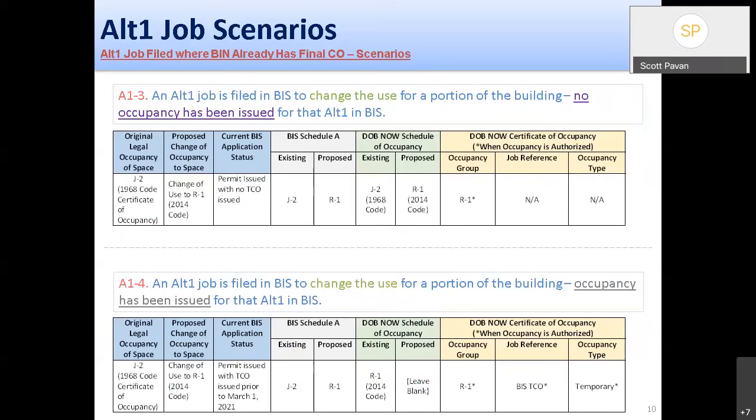Green columns, existing. Well, you get to say what the existing is. You get to say it was J2 68 code, right? Because DOB NOW doesn't know anything about this building. Don't forget, this building has lived its entire life in BIS, and you have the illustrious role of introducing this existing building to the DOB NOW system, and thank you very much. So you're telling it, yeah, that floor has an existing CO, it's J2, old code, 68 code, right?